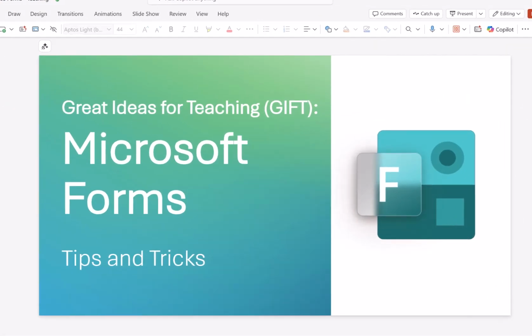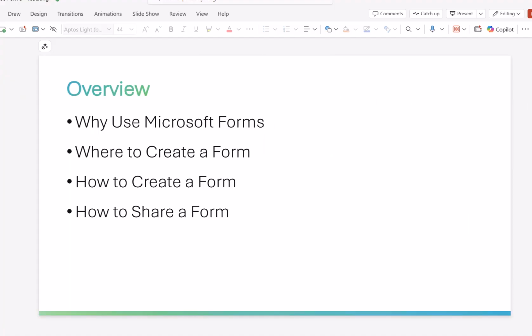In this video, I'm going to cover Microsoft Forms. Specifically, we're going to look at why to use Microsoft Forms, where to create a form, how to create a form, and how to share a form.